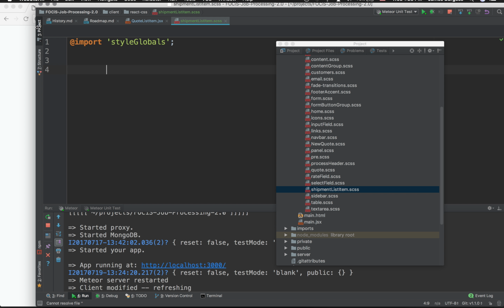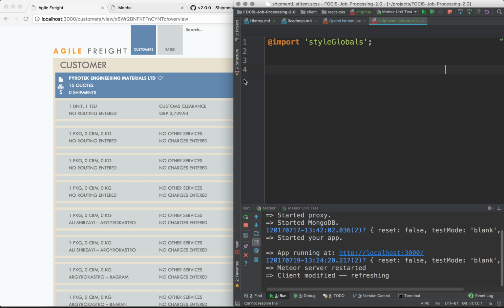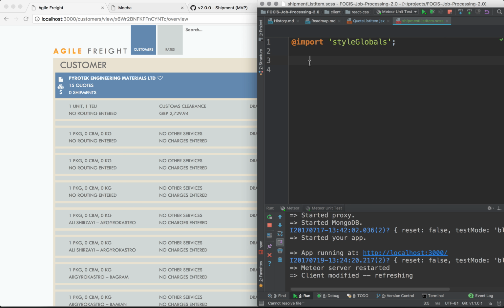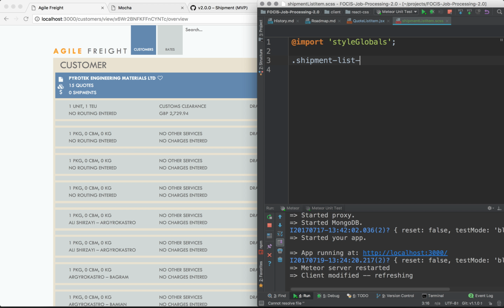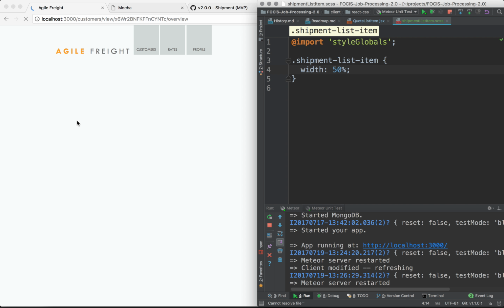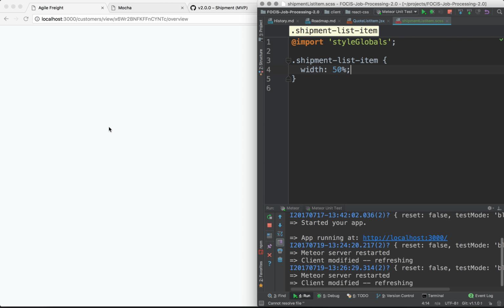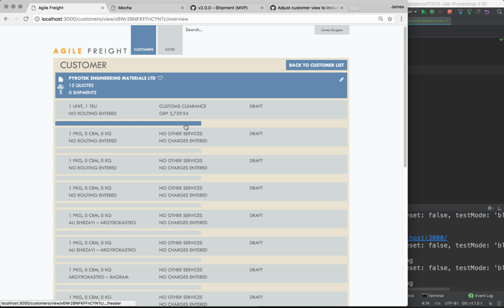what's cool about the updates to the styling is they happen almost instantaneously. So I could say, what is my class called? Shipment list item. I can give it a width 50%. And as soon as I press save, so now it's half the width. Okay.